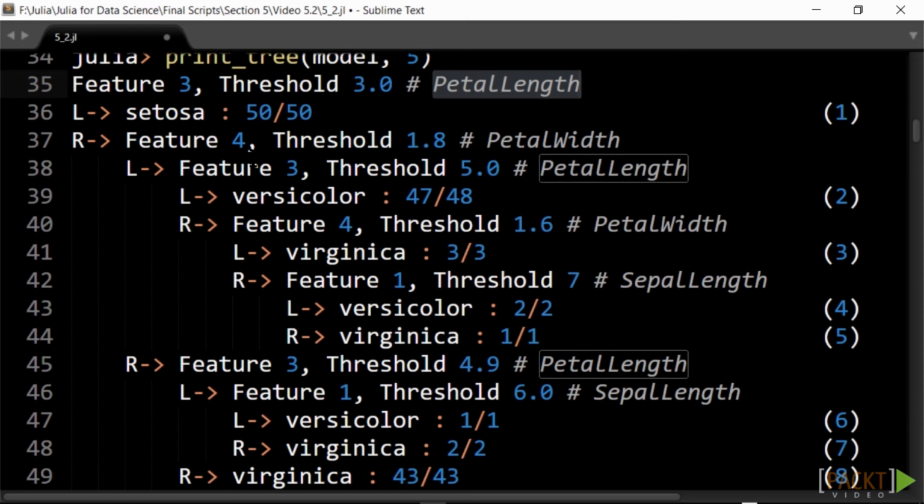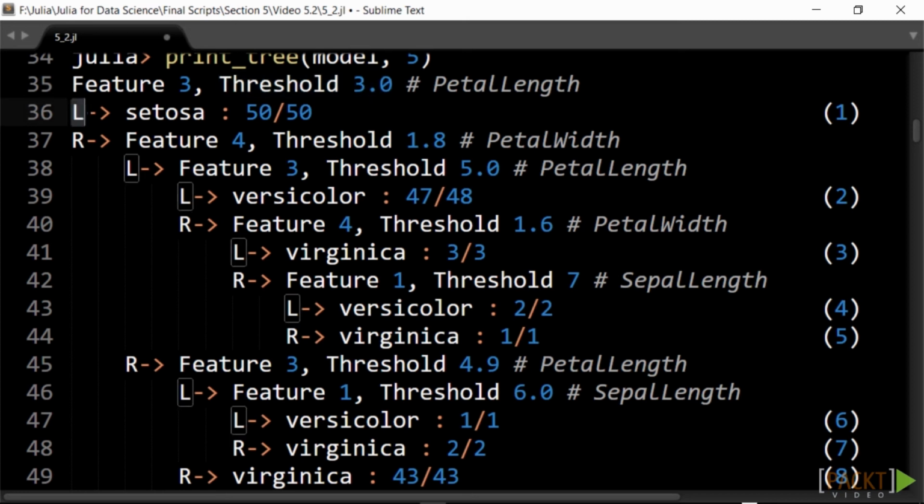Feature n here points to the nth column. For example, feature 3 is petal length. Threshold is the dividing value of that feature, meaning we split into values smaller and greater than the threshold. As an example, feature 3, threshold 3.0, divides into 2 branches. L is the branch where the petal length value is smaller than 3.0, which results in the complete setosa group. R is the opposite branch, where the petal length is greater than 3.0.